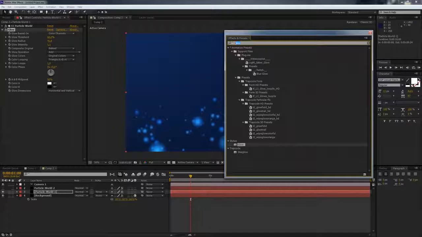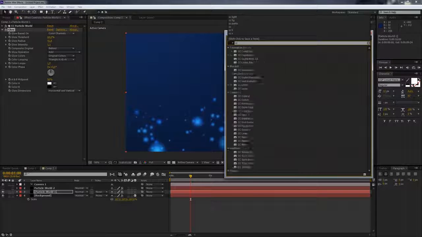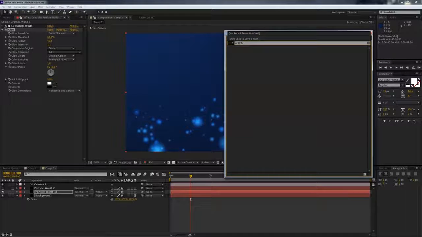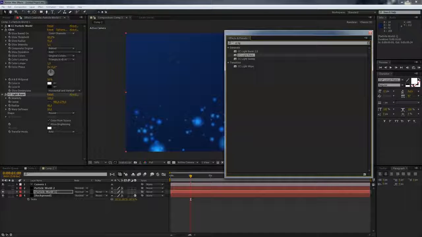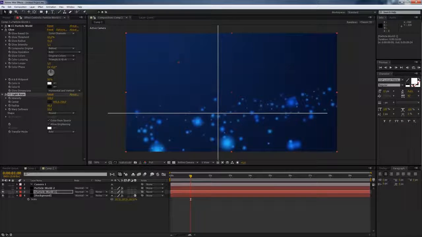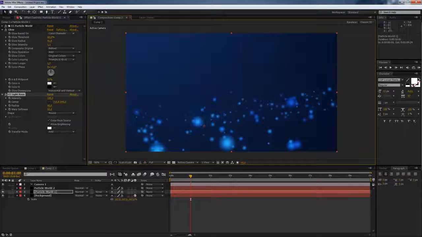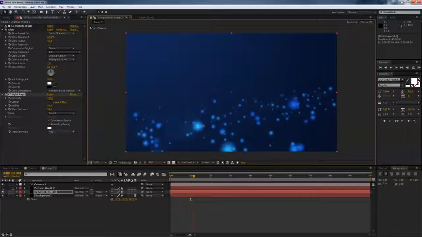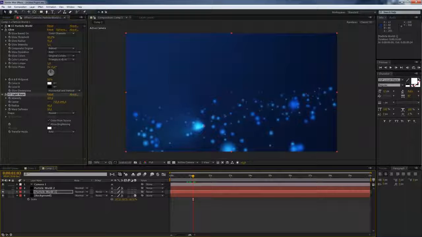The next is we use CC light rays. Here we go. And we move this center of the light rays to this area here. And we scrub through that here. To adjust that, increase the intensity, maybe here the position a little bit so that we see what happens.